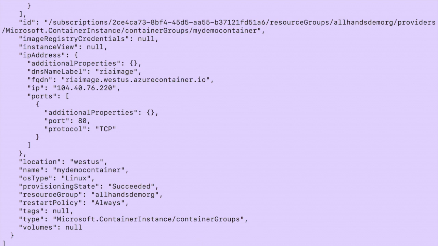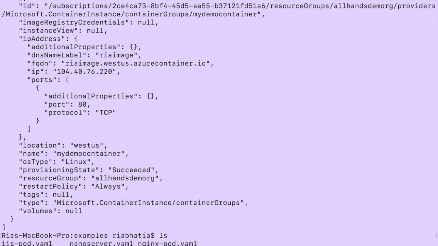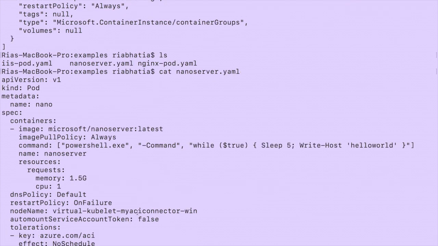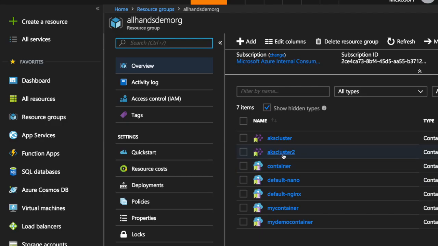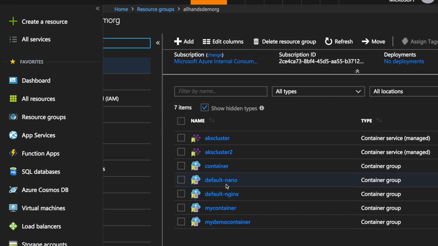And let's actually deploy a Windows example. So we have this nano server one. I'm going to cat this to see what's going on and see if we need to fix anything. I have my ACI connector win, which should be fine. All right. So I have all these different containers. We've created the default Nginx one and then the default Nano. So these two were created by the connector, which is pretty awesome.